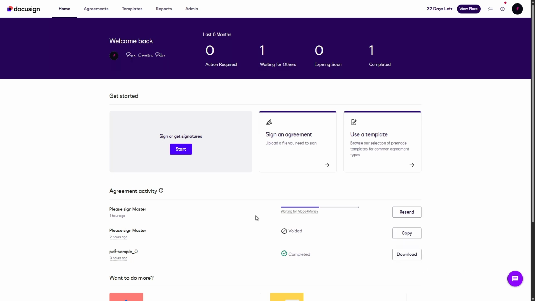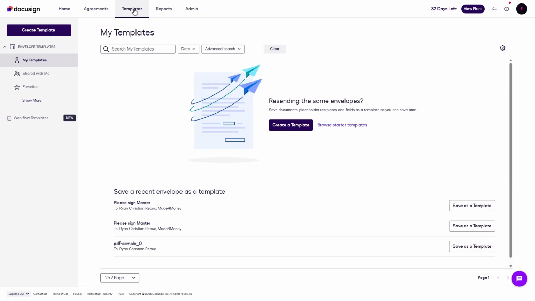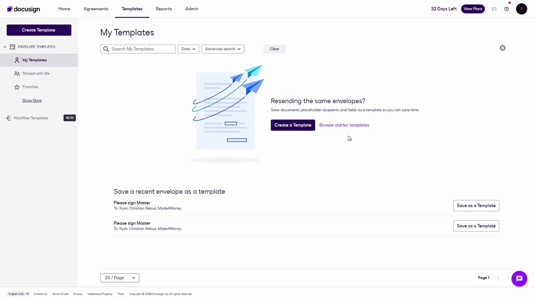All right, so first up, log into your DocuSign account. And then here, go to the top and start with templates, okay? Just click on it. Now, if you don't have a template right here, just go ahead and make one, create a new template, or save one of your documents as a template, okay?